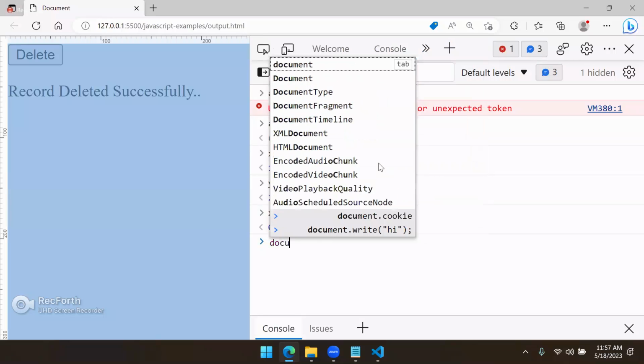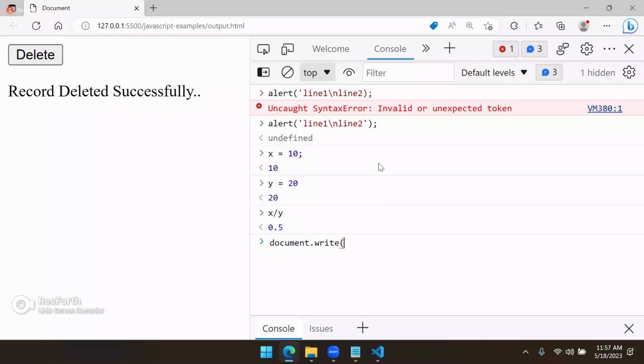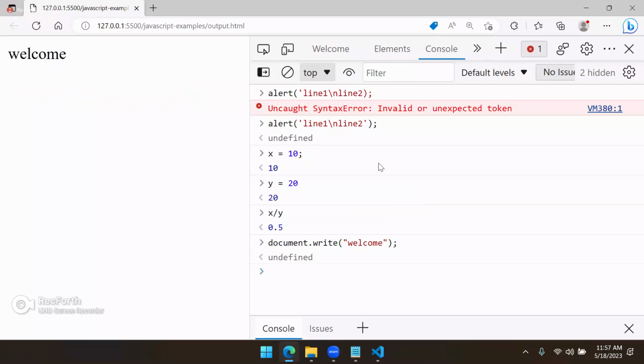So suppose we say document.write, and what to write? Welcome. So it will write that and show. So we as developers will not directly implement any logic without knowing what it is going to affect. So first we will have a preview of where it is going to affect.